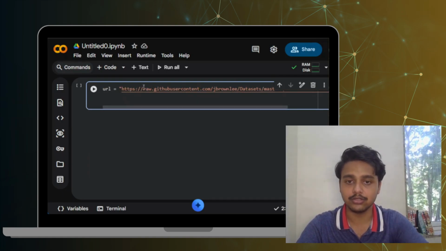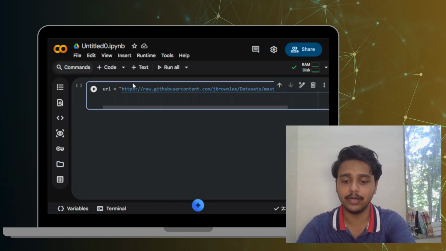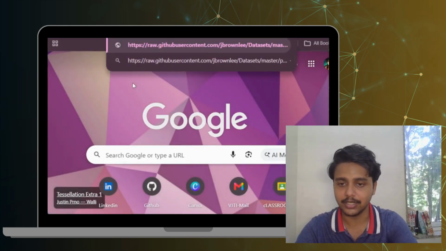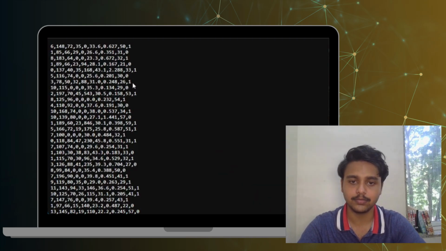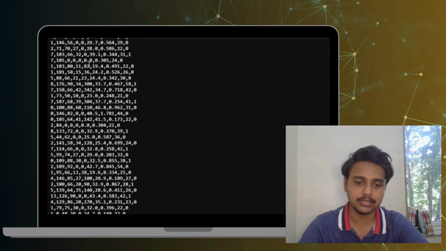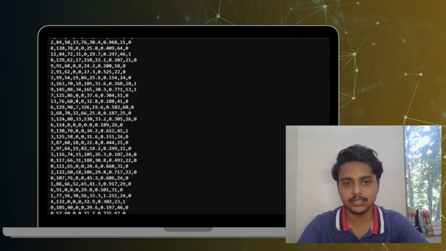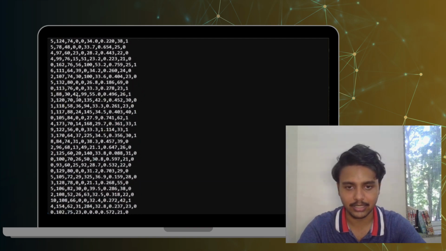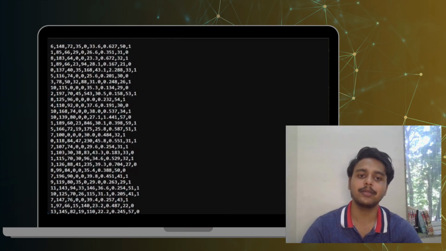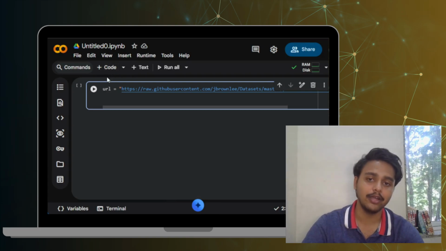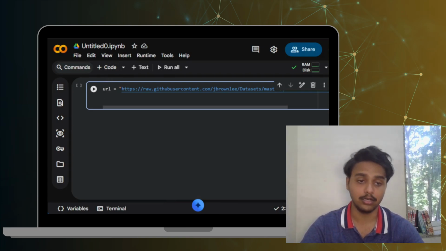After that, we also have to write the column names that the URL has. So let us first go to that particular URL. I hope my screen is visible to you right now. This is the Pima diabetes dataset, and this data is presented in a form. Now I know the columns of this dataset.